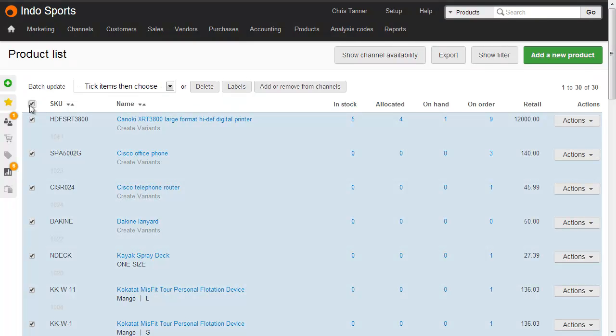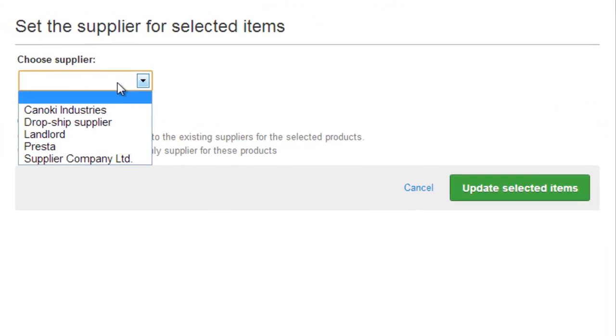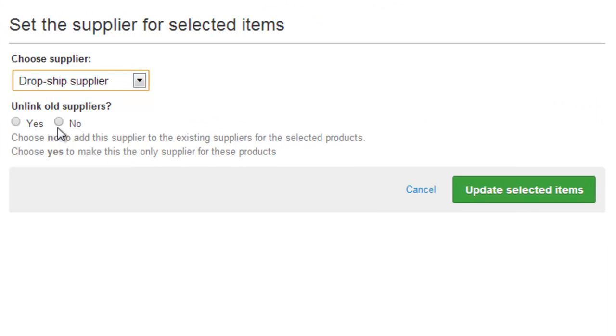Select a number of products, and then from the menu, choose Set Supplier. Select your supplier, and then you can choose whether to unlink your old suppliers or not. If you choose Yes, this will replace any supplier links you have for those products. If you choose No, it'll actually append this supplier onto the list of available suppliers for that product.